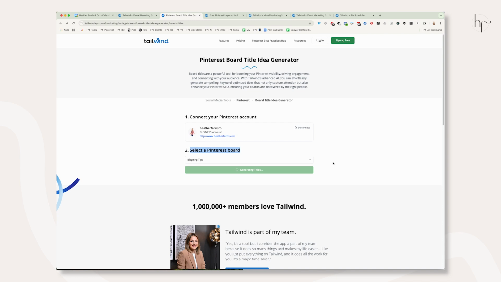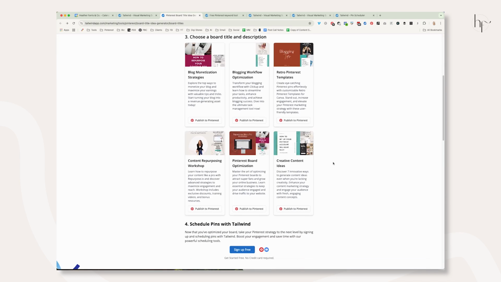Now, the exciting part about this is a lot of people don't actually know what other boards they should create based on one topic. So it's going to connect to that board, and it's going to give you a series of different boards that you can create related to the original topic. These are other ways that you can create Pinterest boards for that same topic, just coming at it from a different angle.